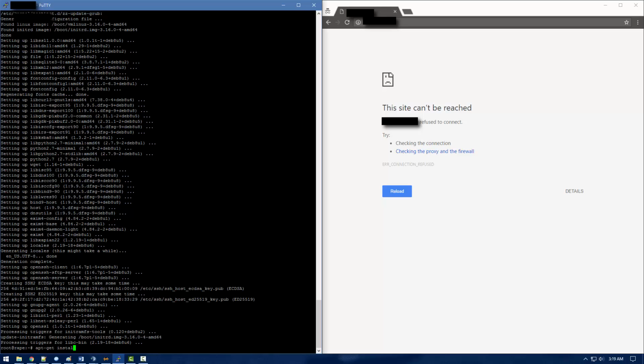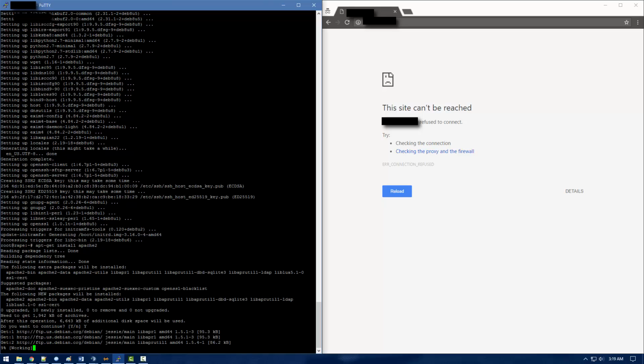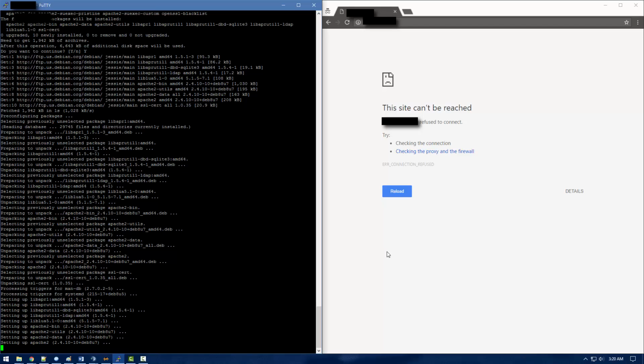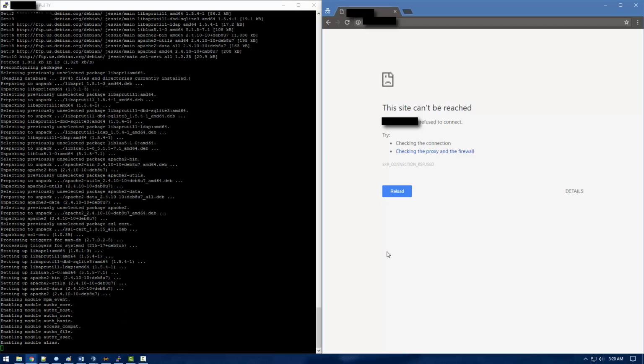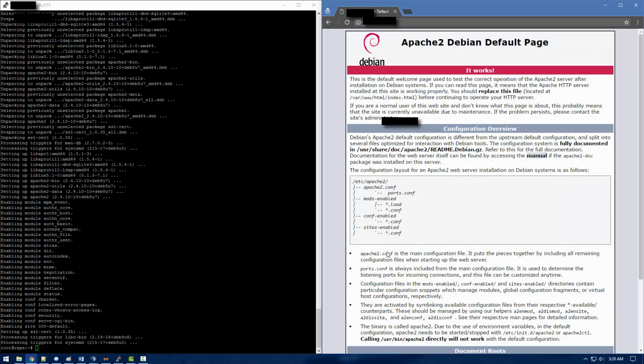But anyways, let's go ahead and apt-get install. We're going to do Apache 2, yes. And once we get Apache 2 set up, you'll notice that over here in my web browser, I'm just going to tap the F5 key. Boom. Right now we have Apache installed.